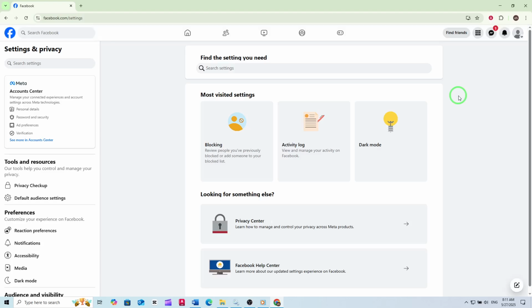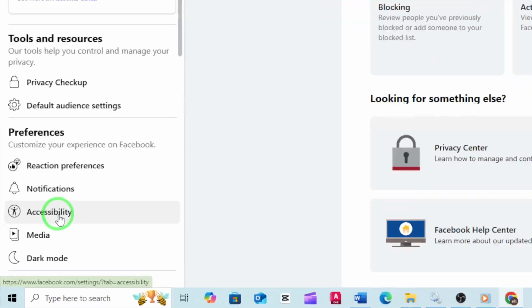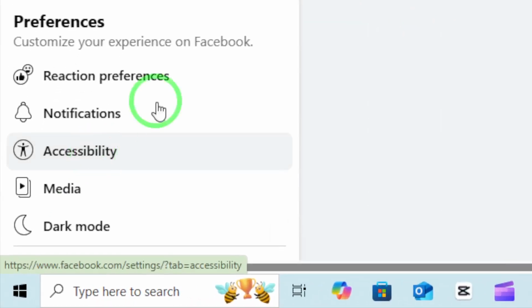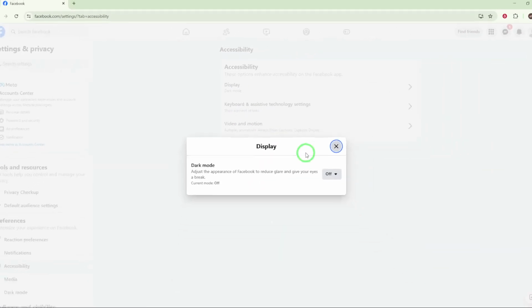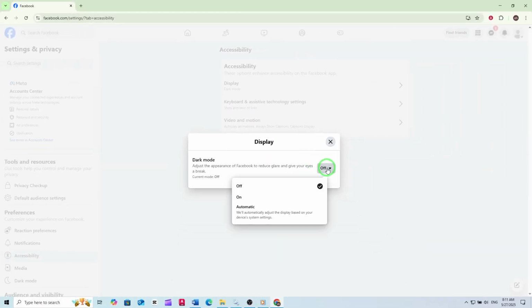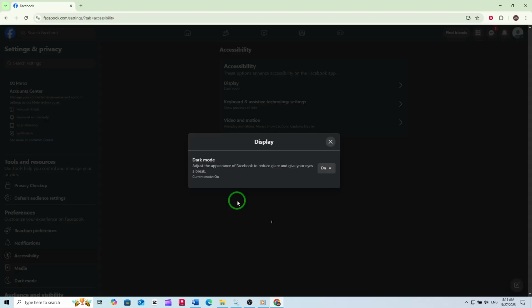Once you're in the settings, look to the left-hand side menu and find the Accessibility section. Click on Accessibility and then select Display. Here, you'll see the option for dark mode. To turn on dark mode, simply choose the On option. Instantly, your Facebook page will switch to a sleek, dark theme that's not only stylish, but also much easier on your eyes, especially in low-light environments.